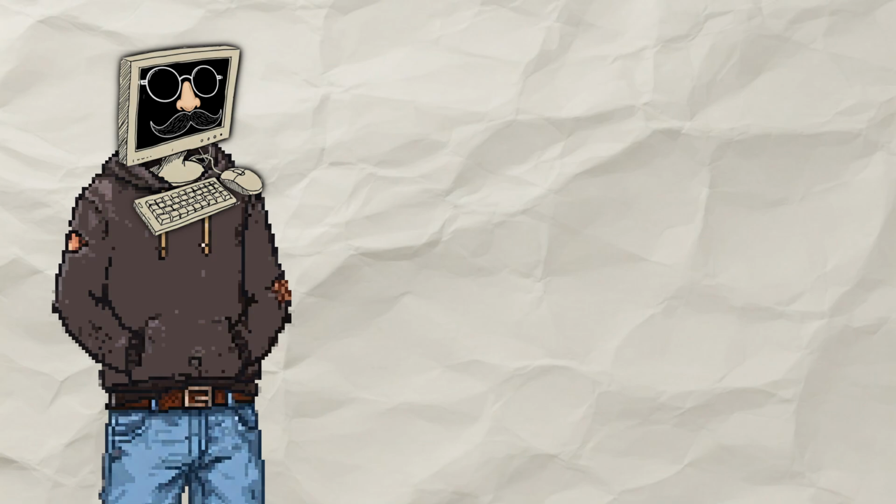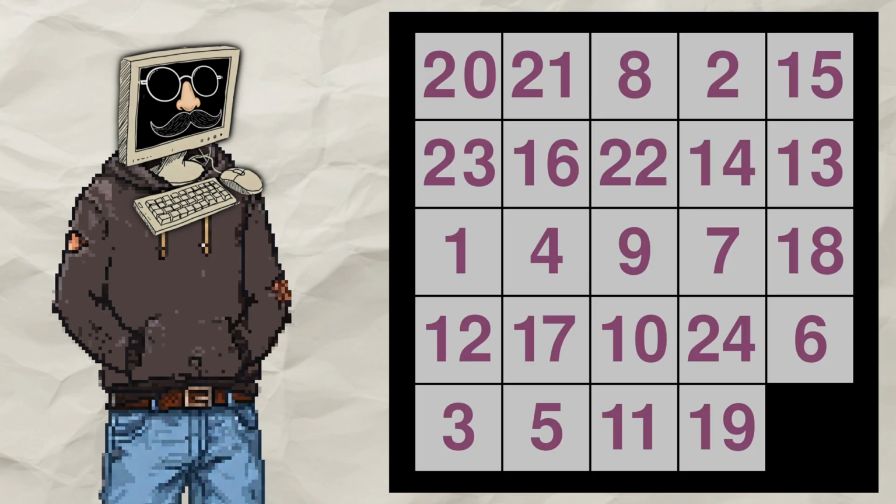And to start things out, I'm gonna start with a simple 5x5 board, and I'll slow things down a little bit so you can actually see what's going on.